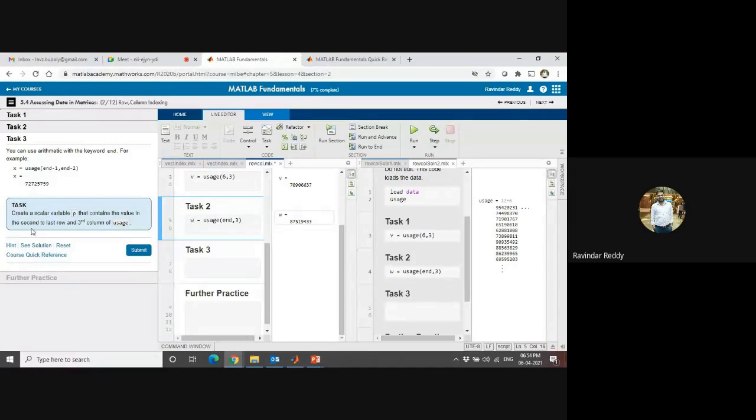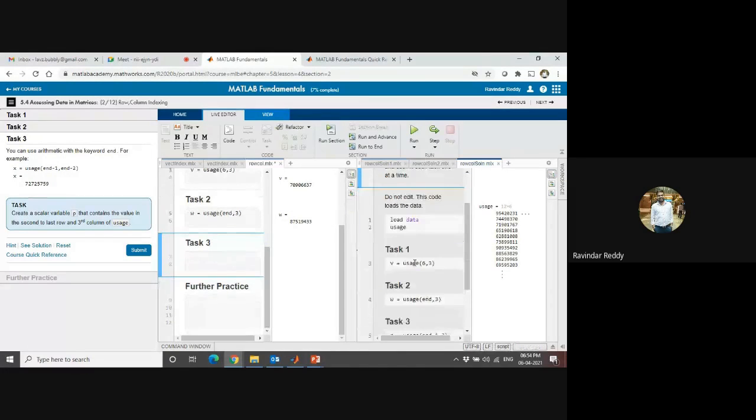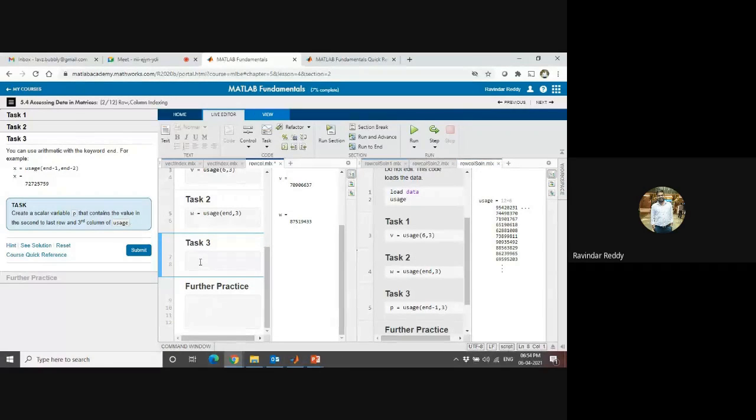And here they are asking for one more: creating a scalar variable with the name p, that contains the value in the second to last row and third column of usage. So now the variable is p. Again, I'm using my usage data, and still I'm using end minus one.